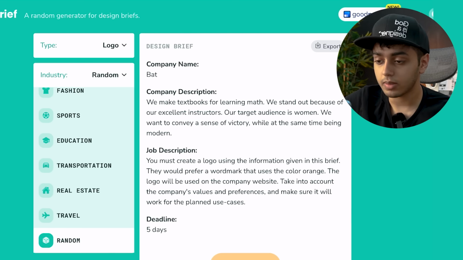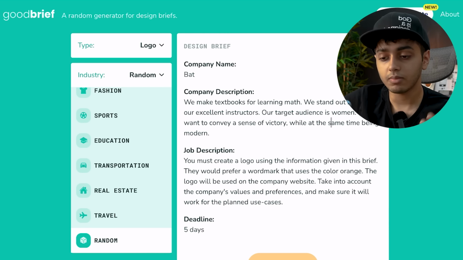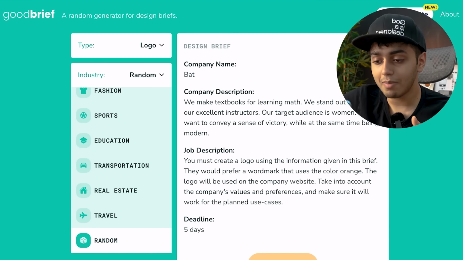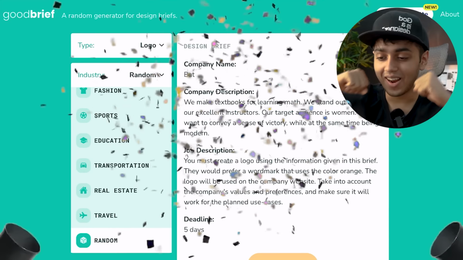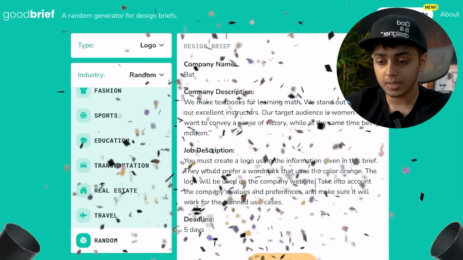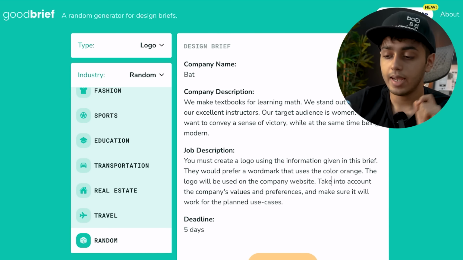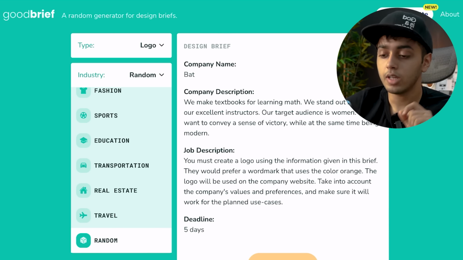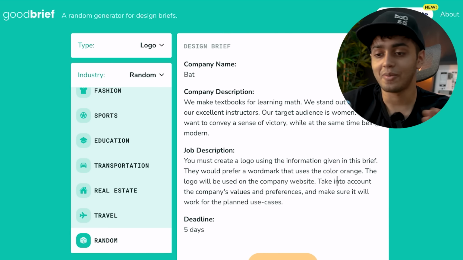Now we read the job description. You must create a logo using the information given in the brief. Obviously, they would prefer a word mark that uses the color orange. Yes, let's go. Favorite color. The logo will be used on the company website. Take into account the company values and preferences and make sure it will work for the planned use cases. And the deadline is 5 days. For us, it's like 15 to 20 minutes.